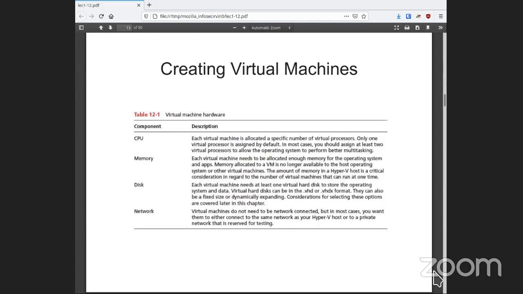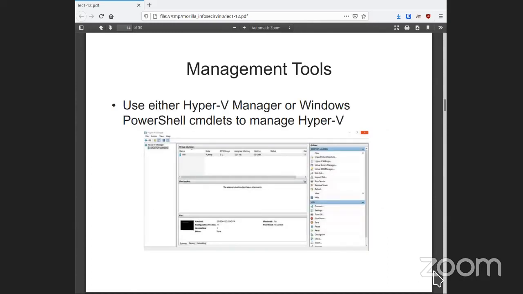The four main components that any virtual machine needs are CPU, memory, disk, and network. As long as you have enough resources, you can run as many VMs as you can. You could use PowerShell cmdlets to manage. You can also have the MMC snap-in to manage your systems.